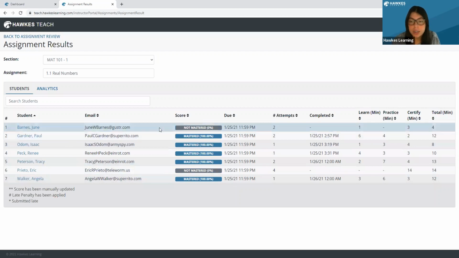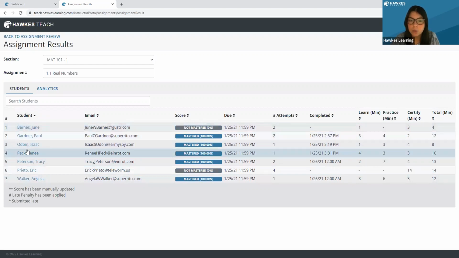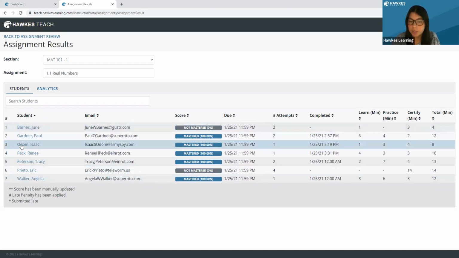From here, if a student has at least attempted the lesson, their name is blue, hyperlinked, and clickable. So I can click onto that specific student, and that'll open up that page that we saw before where I can review and see all of their old attempts.